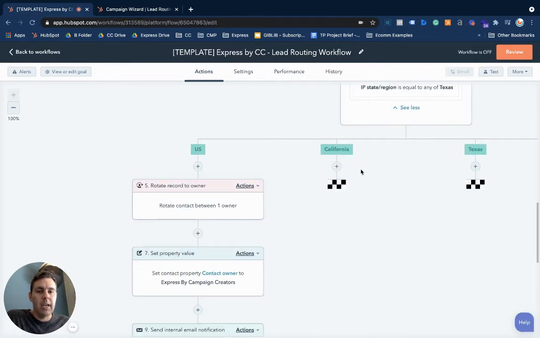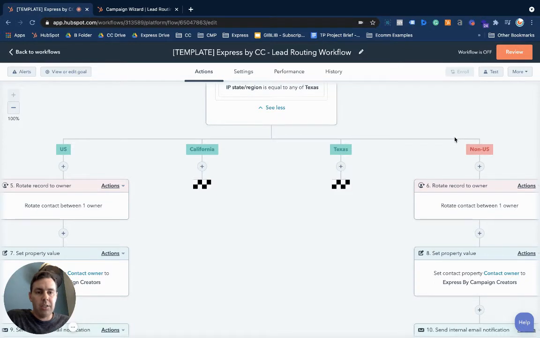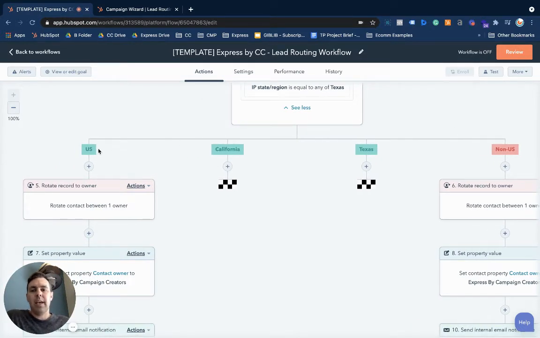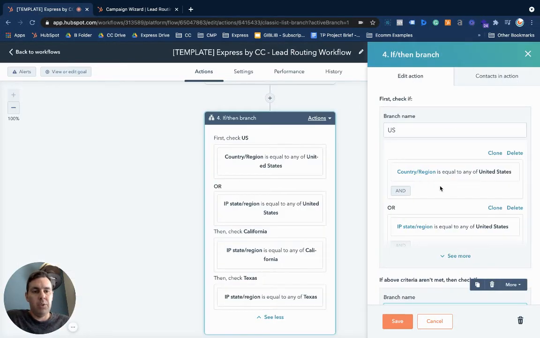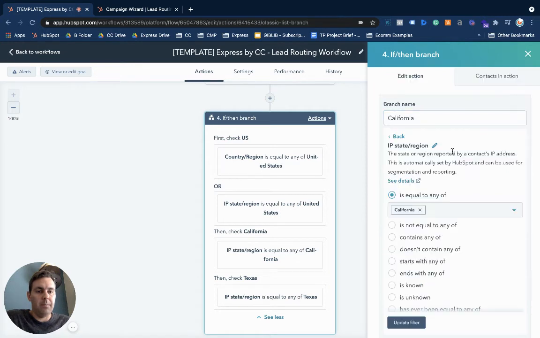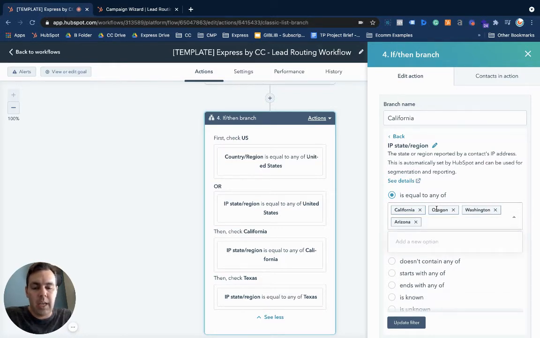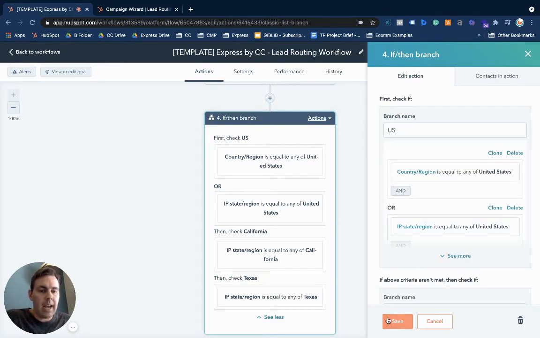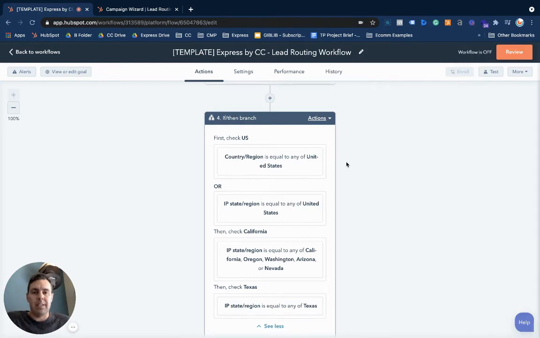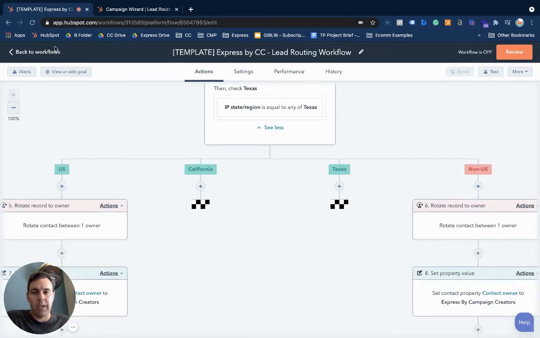Now what we'll see here is now it's branched out into 4 branches. So let's say that you even had a West Coast sales rep, a Midwest, a South, and an East Coast. You would go into each branch of the workflow and you would manually type in the state. So let's use the West, for example. Let's do Oregon, Washington, Arizona, and Nevada. Go ahead and save that. Now, all of a sudden, you can see how you can start to form out these branches right here.